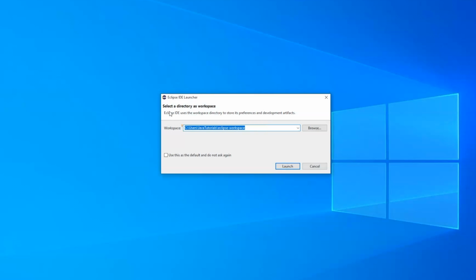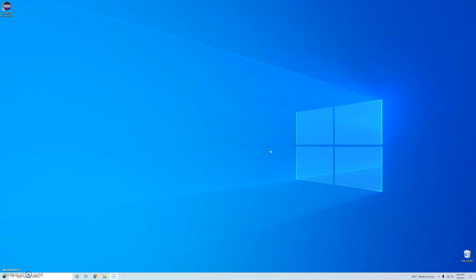You will need to select a directory to use as a workspace. The workspace is where Eclipse will store all of the files you use for your projects. Again, I'm going to use the default and launch.